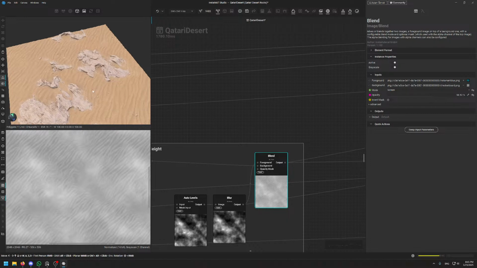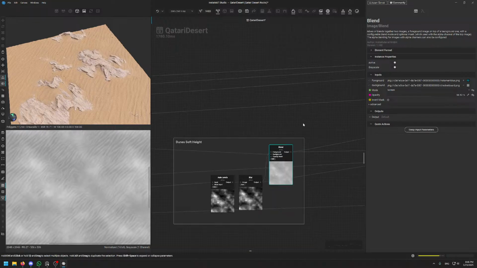Of course, there are different kinds of sand. You could have something that's extremely mixed with pebbles and rocks. The Qatari Desert doesn't have that, or at least not from the photos I've seen. So I guess in this sense, it's easier.